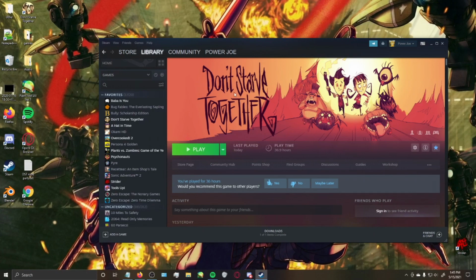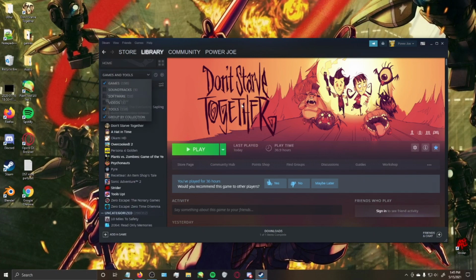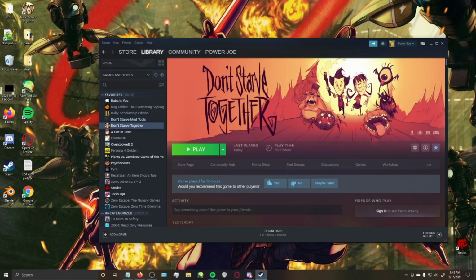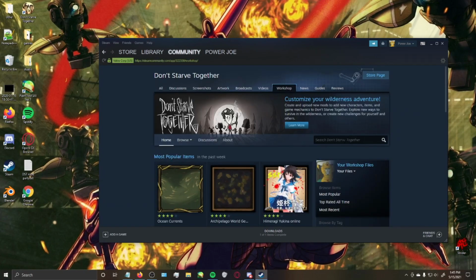Head over to this tab in your library, enable the ability to see tools, find an application called Don't Starve Mod Tools, and install it. Next, head over to Don't Starve Together in your library, and head on over to the workshop. Once you're in there, go to the search and type in Extended Sample Character DST.